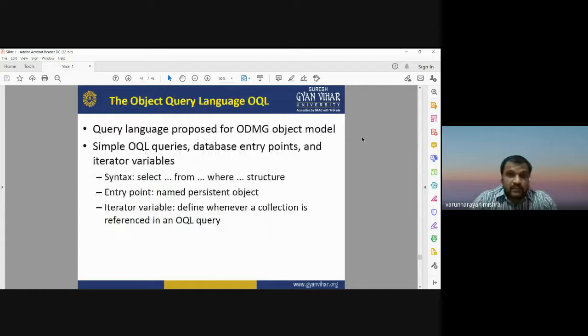So the Object Query Language, OQL. The OQL, or the query language, is proposed for the ODMG object model. The simplest OQL queries have some database entry points and iterator variables, and use the select from where structure. The entry point has a name, the persistent objects, and an iterator variable. It is used to define whenever a collection is referenced in an OQL query.